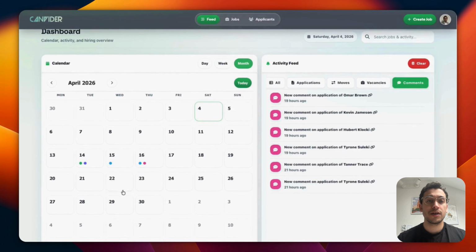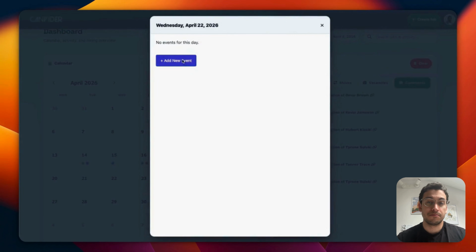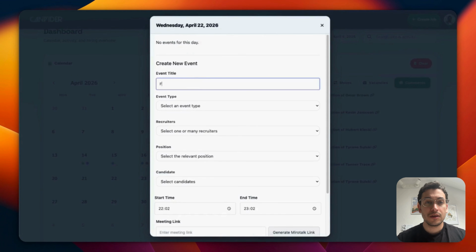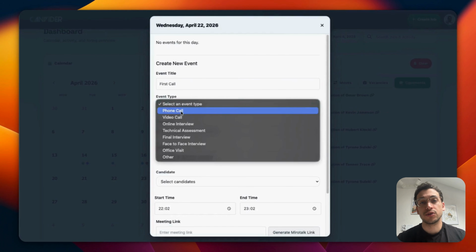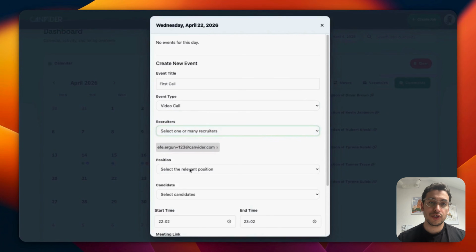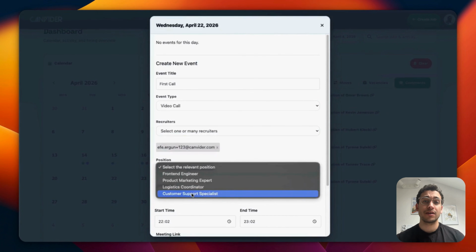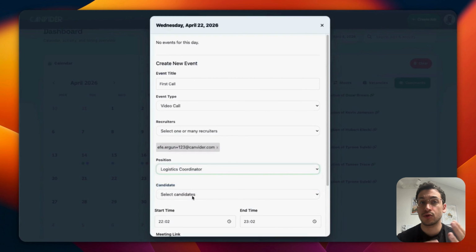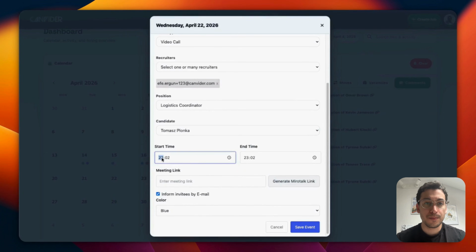And let's go ahead and create a new meeting together called First Call. We can add the invitees, select the candidate we want to meet, and also select the time we prefer by using the form. Based on the integrations that the user provides, Canvider can automatically create Teams or Google Meet meetings as well. But for now, we are just using MirrorTalk Meeting.